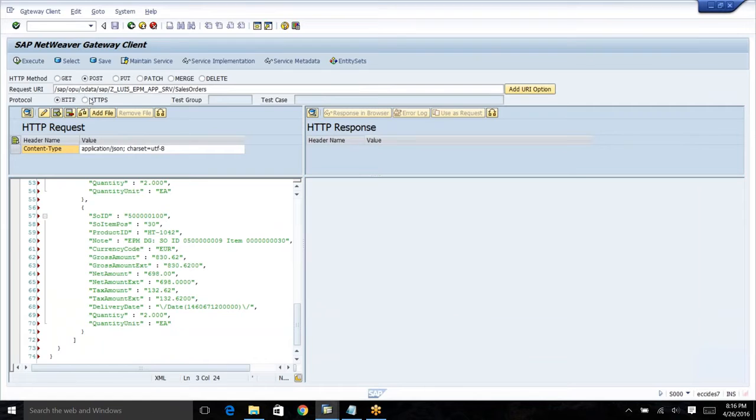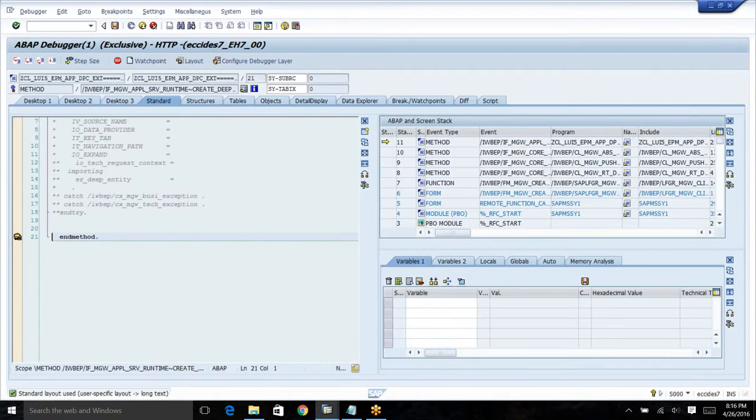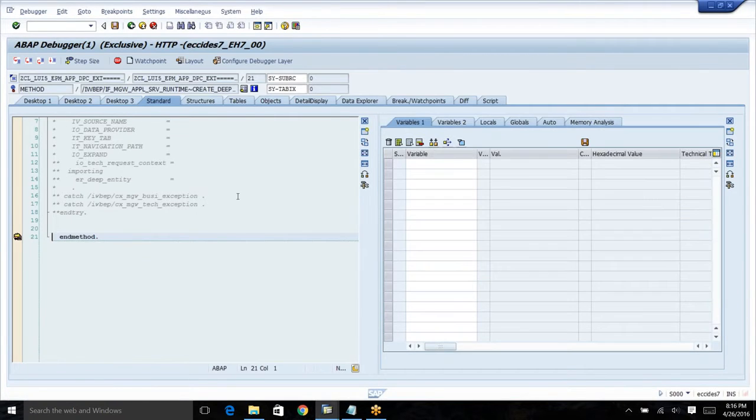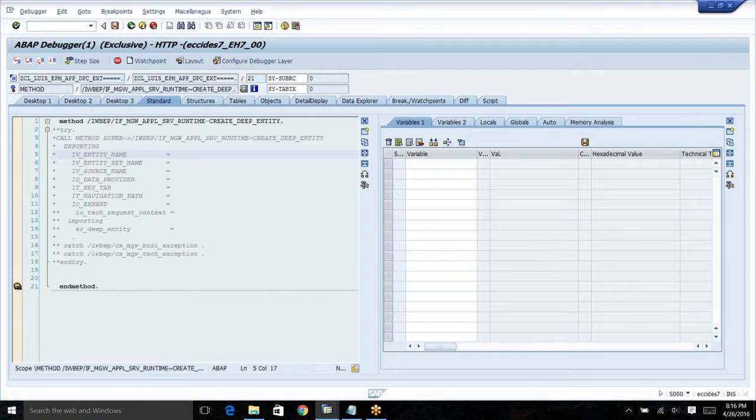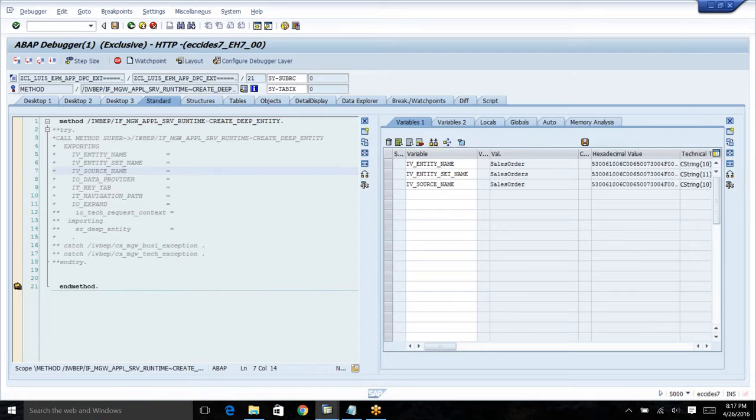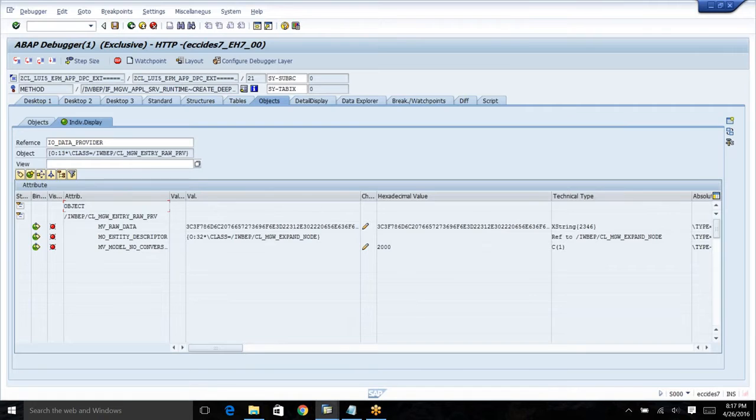Okay, I choose post and add it. Okay, so I received the call here. So let's look at this is the entity name. This is the entity set name. The source and the entity name is same because we originated with sales orders entity set. So if you look at the data provider, this is where we receive the data.